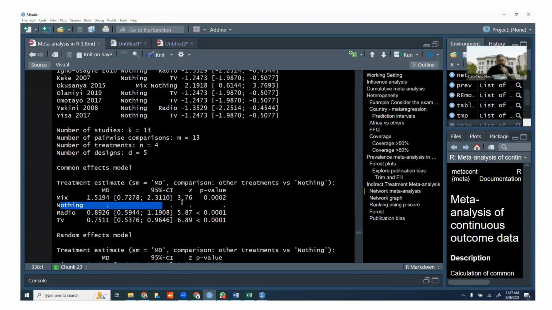And what you then see, remember that the effect of interest is mean difference, so the null is 0. The null is 0. So that means that the confidence intervals in this case do not cross 0. And so they're statistically significant. Okay? Their p-values are less than 0.05. But what we can then see is that when you use a mix of radio and TV, you have a greater effect than if you use radio alone or TV alone. That's how you would think about it.